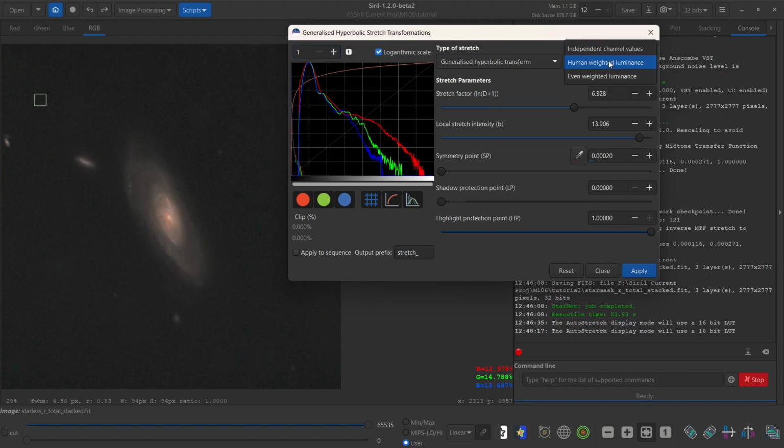Now, I've got human weighted luminance turned on here. Independent channel values is basically histogram stretching. So you're stretching luminance, but not saturation. And look what happened to the red line here. Human weighted luminance kind of brings saturation along in the stretch with luminance, and so you get more colorful. It's something closer to arcsinh stretching in the end result.